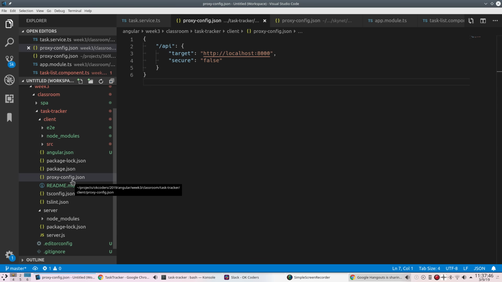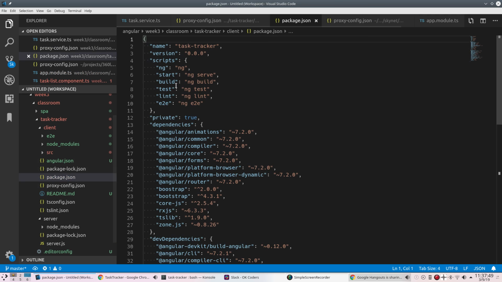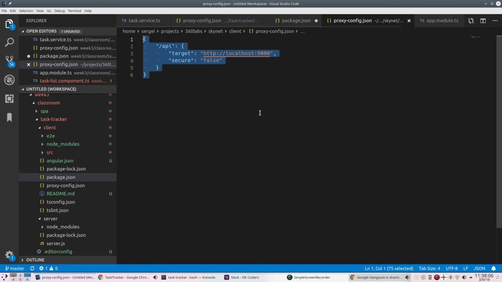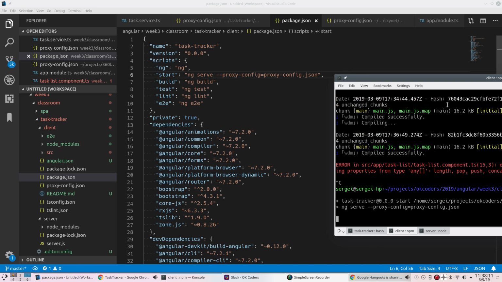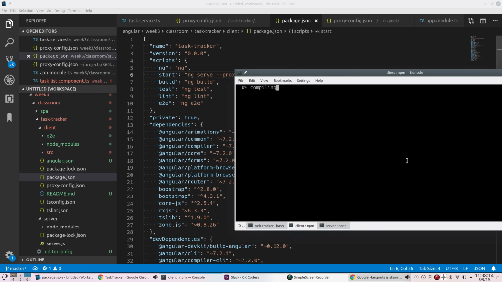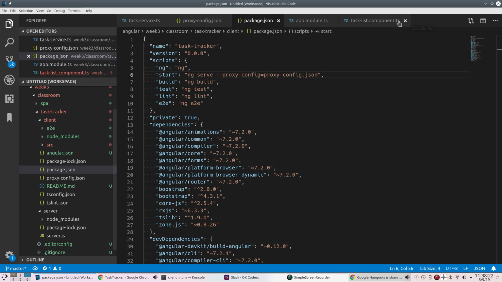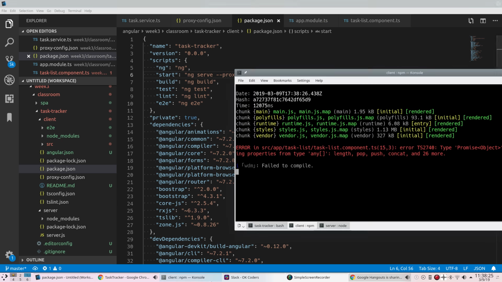So we need to do this, and then we have to make one more change. Not only do we have to add this proxy config file, but inside of our package.json, whenever we run npm start, it runs this ng serve for us. We just need to add one more option in there, and that is proxy-config equals proxy-config.json. I believe that's what it is. You know what? Let's try. So here, I'm going to restart my front end. That's okay. We'll ignore those errors, and we're going to see if this works. If that doesn't work, we'll try something else.